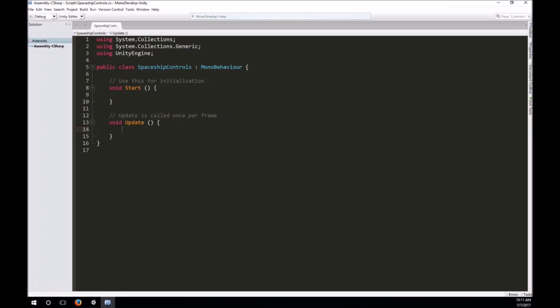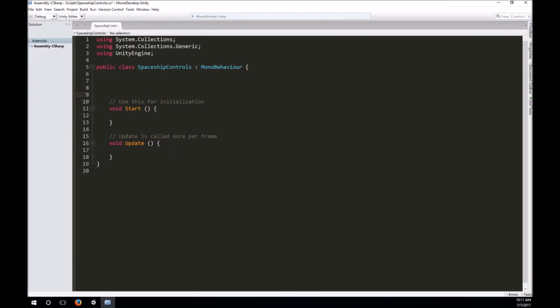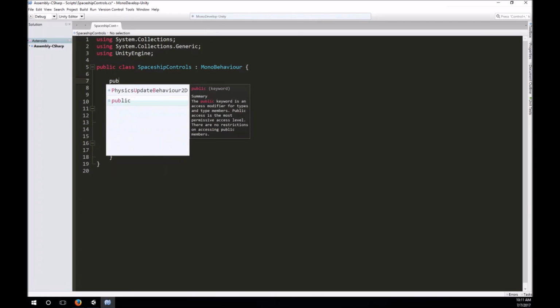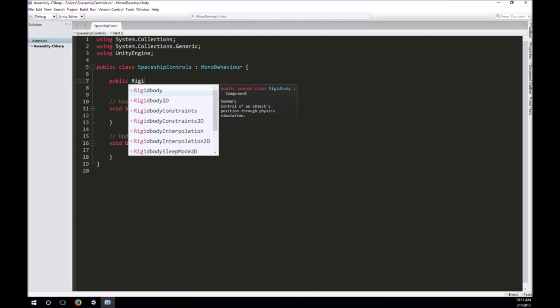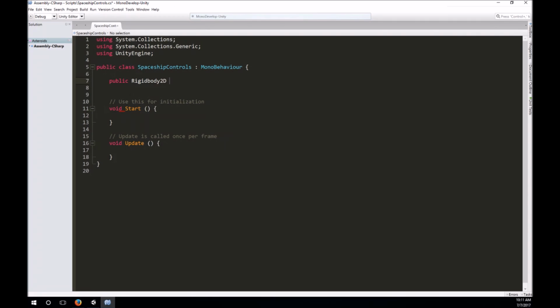So we're going to need a few variables here, so let's put those up here at the top. We're going to need a link to the rigid body of our ship here so we can apply some forces to it. So let's make that a public Rigidbody2D, and we'll just call that RB for rigid body. And then making it public will expose it in the inspector, and we can go out there and assign it there. So that's going to be for our rigid body.